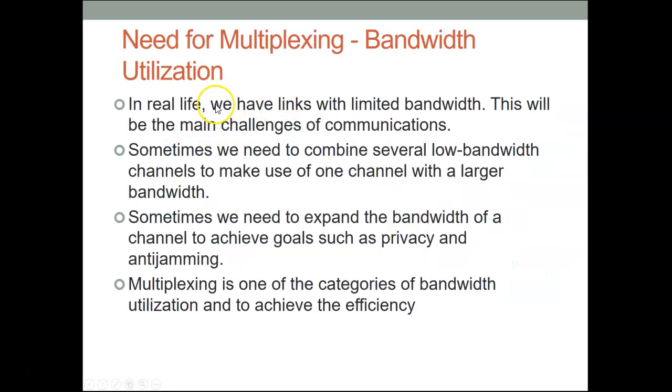So in real life, we have links with limited bandwidth. I can have a link between each 2 computers, but these links will have limited capacity, limited bandwidth, not enough. So if I want to send big, huge information, it will be very slow. So limited bandwidth will prevent me from sending big messages. So low bandwidth is not good.